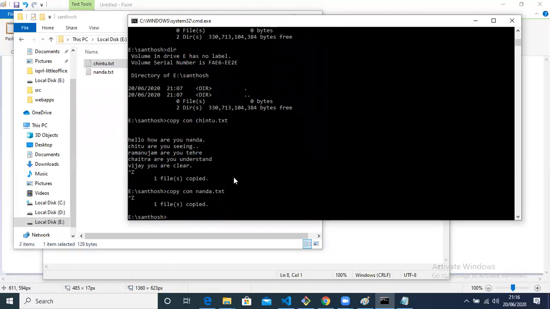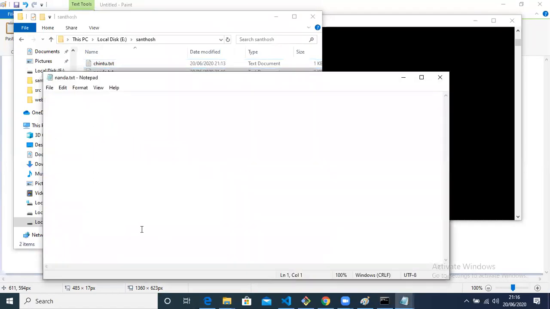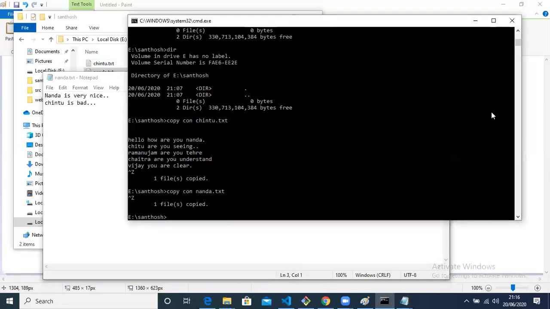One empty file will be created. You see here, is that created? You open it, it is empty now, correct? So I just type something here: Nanda is very nice, Chintu is bad. I saved it. Okay, now I go here.